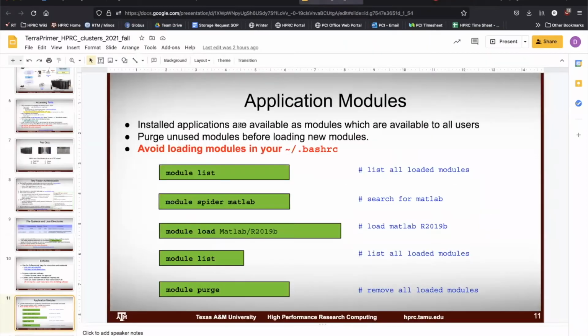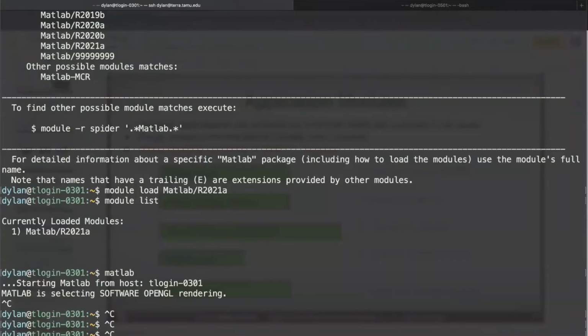Back to my slides. You can list your modules, which shows you everything that you currently have loaded. You can search by saying module spider and then the name of your software. There's tons of different software, so if you need to use software on the cluster, start with the module search, module spider. Then module load, whatever version. And then you can list again to see if you have it. And to remove the modules, you say module purge.